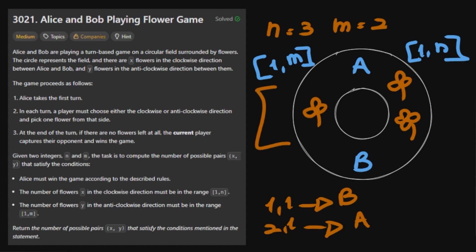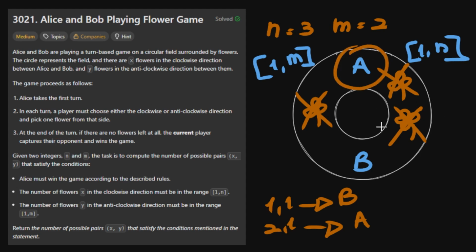And if we have this scenario, for example, Alice also wins because let's say Alice grabs this one, then Bob grabs this, and finally Alice grabs this one. And given that this is the end of Alice's turn, Alice wins. So for 1, 2, the winner is also Alice.